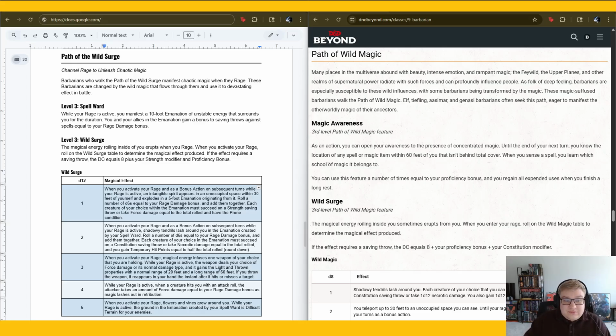This is my showcase for how I updated the Path of Wild Magic Barbarian subclass. I wanted to show everyone what I did for that in my games, because my group has switched over to the 2024 rules revision for 5th edition Dungeons and Dragons. It's just a lot easier to say 5.5 nowadays.